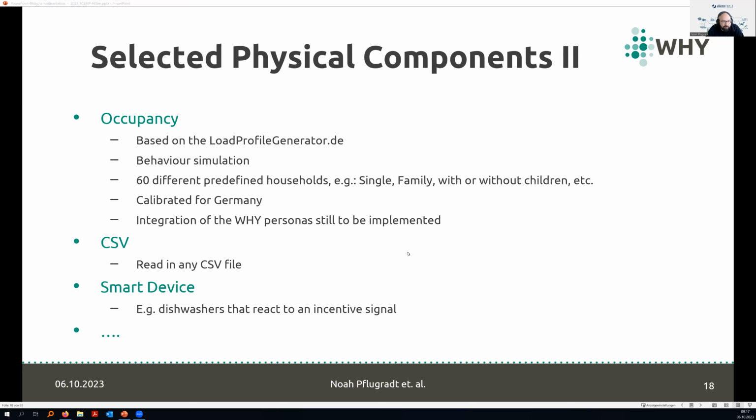And also we have things like smart devices or electric cars that get charged according to incentive signals, and quite a few more. We're currently working on the entire fuel cell and electrolyzer side, together with colleagues that are doing actual fuel cell research. So that should be out soon too.